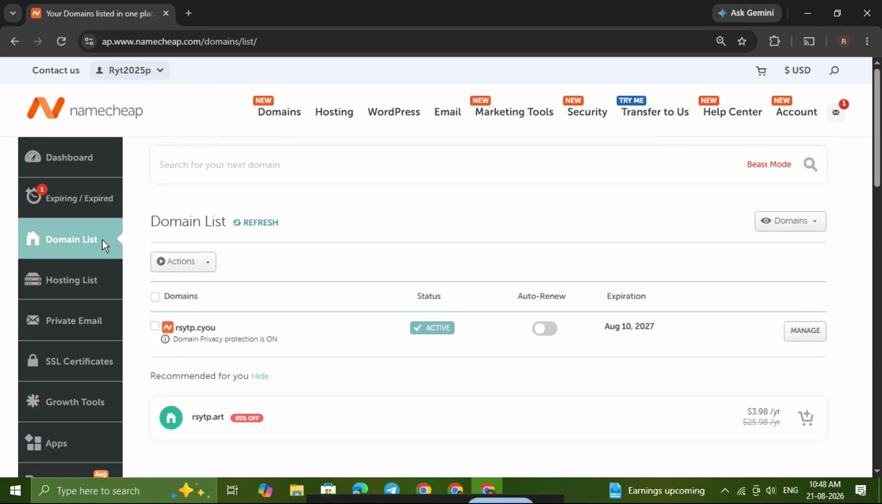Next, find the domain you want to edit. If you manage more than one domain, double-check that you select the correct one because DNS changes must be made on the exact domain you want to configure. Once you've found it, click the Manage button next to that domain. Now, you'll be taken to the Domain Settings page.